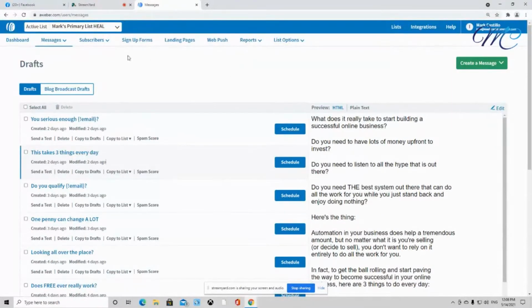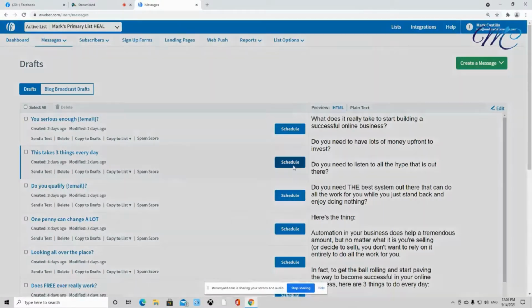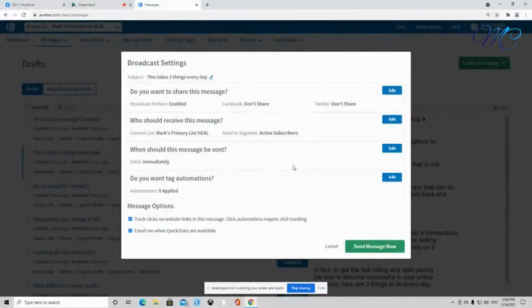What you want to do is go over to the email that you want to schedule out. You want to click schedule. And then here's what you want to do from here. So do you want to share this message? Leave all of this as is.